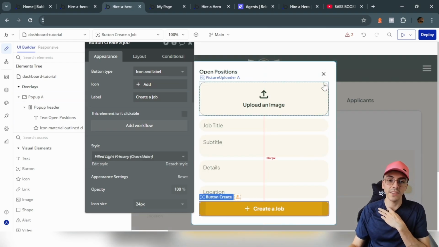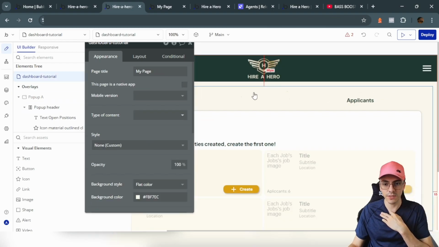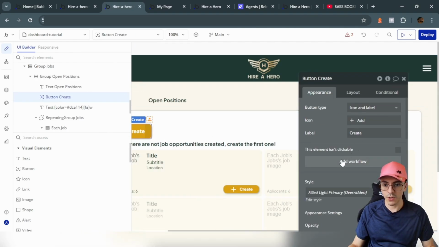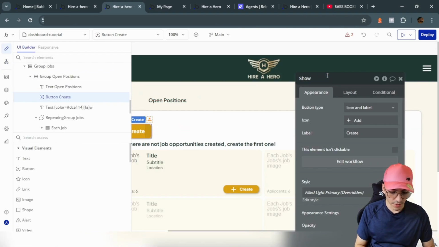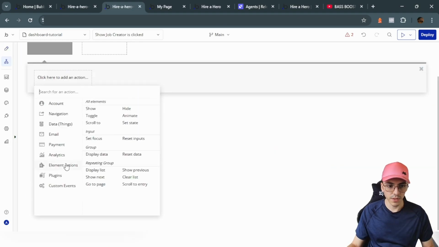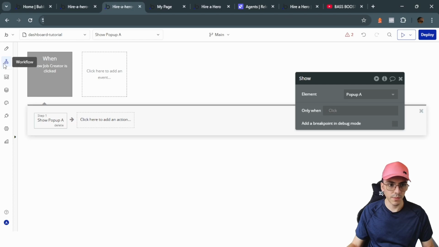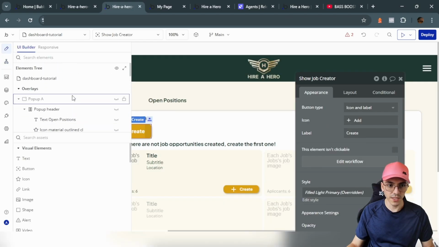So now let's add the workflows to the buttons. The first one will be to show the pop-up. So let's name this button as show job creator, edit workflow, and this will show the pop-up. I'm going to change the name of the pop-up.